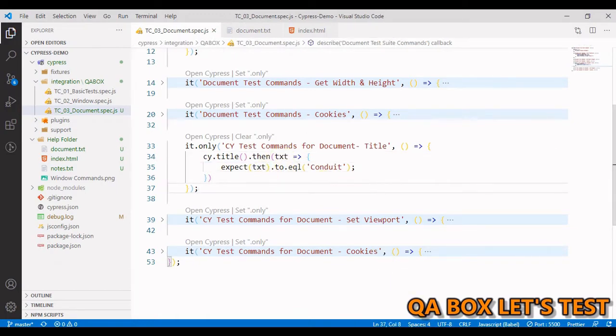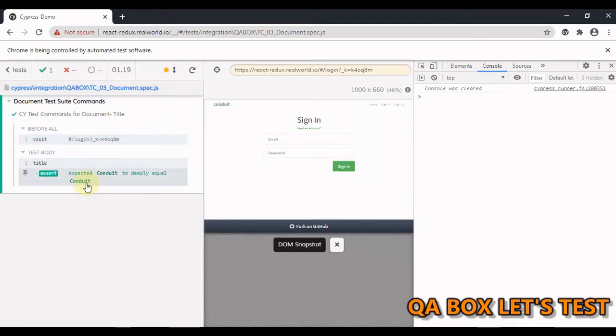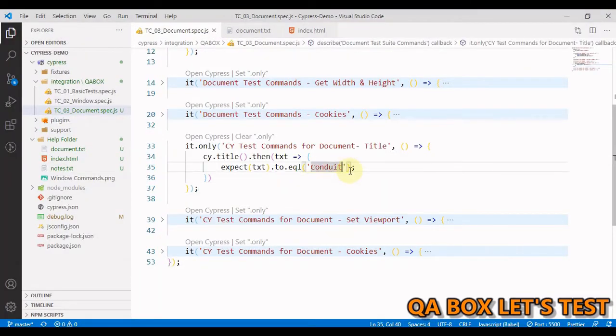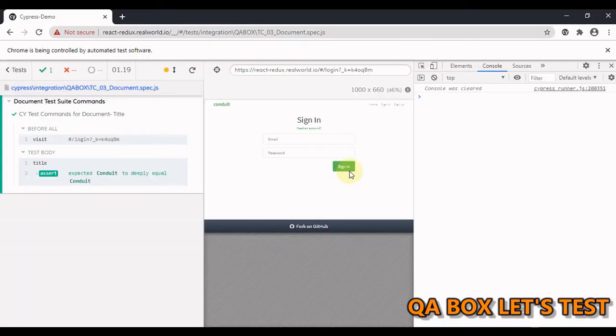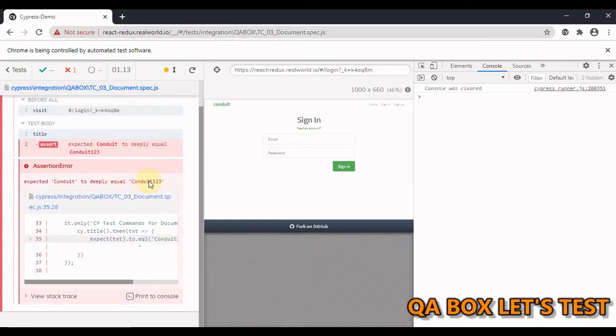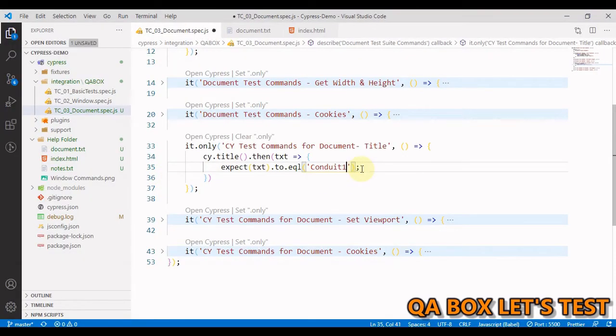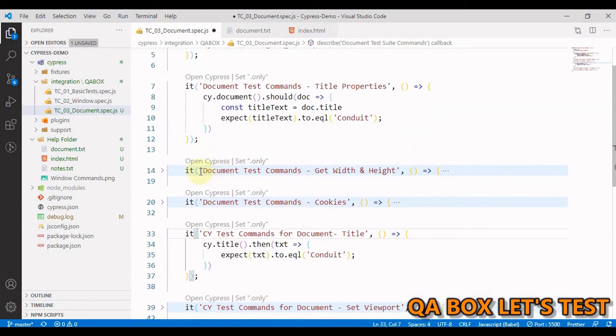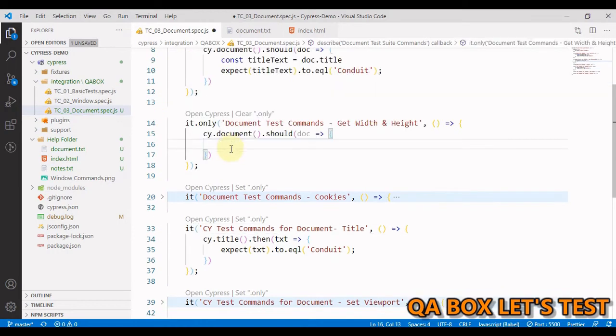Let us run this and see if it works. Right, it passes. Let's change it to something and make it fail. So it's failing. Great. Right, so title part is done. Second one is the height and width. So the structure is pretty much the same. We have to write code inside this.